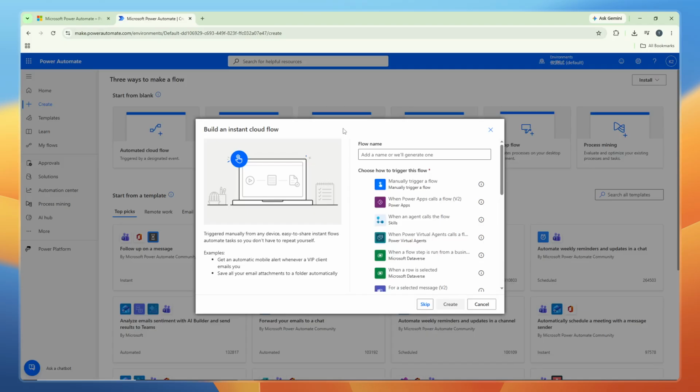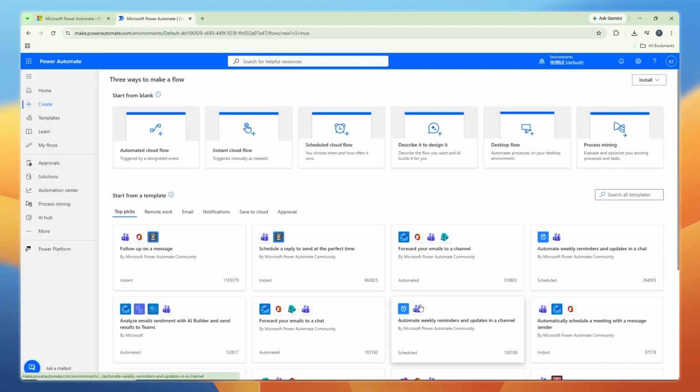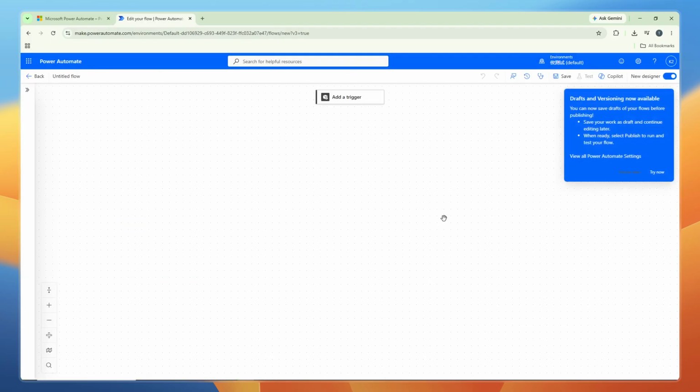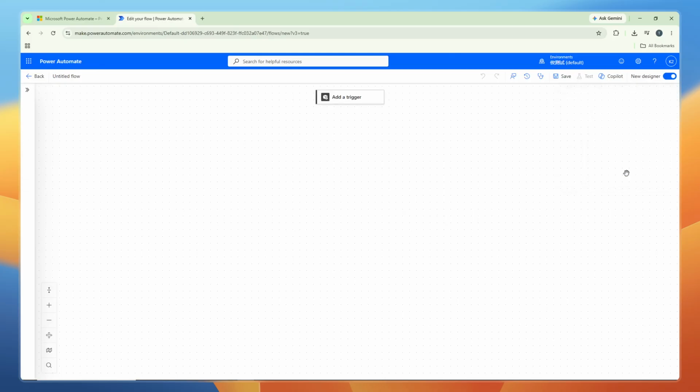A window will pop up asking you to configure your flow. For now, simply click Skip to bypass the initial setup and move directly to the flow builder. This lets you start with a blank canvas where you can customize everything from scratch.